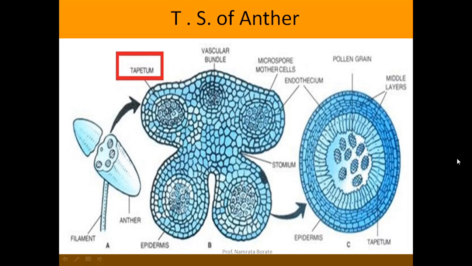The cells of the tapetum contain one or more diploid nuclei, or it may be polyploid nuclei. It is larger in size. So you can see here this tapetum cell is larger as compared to the other three layers. It contains dense cytoplasm. This tapetum functions to provide nutrition to the developing pollen grain. It also contributes to the formation of sporopollenin as a component of the pollen grain.